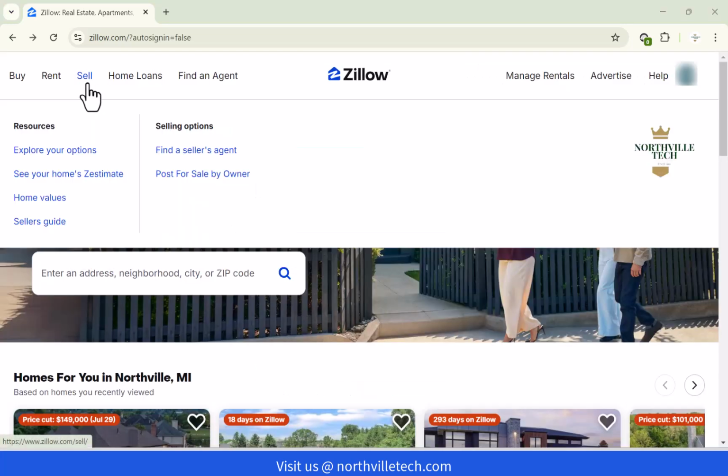Once you are signed in, you will see several options at the upper left side of the screen. Click the option that says Sell. On the drop-down list, you will see a section that says Selling Options. Under Selling Options, click on the button that says Post for Sale by Owner.